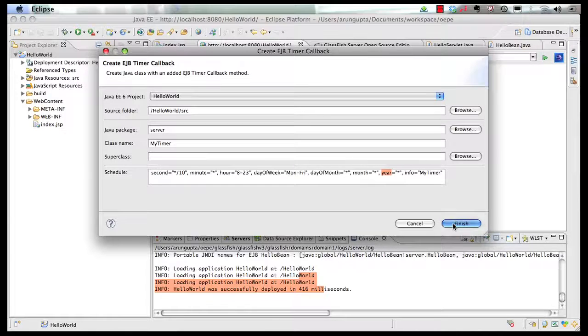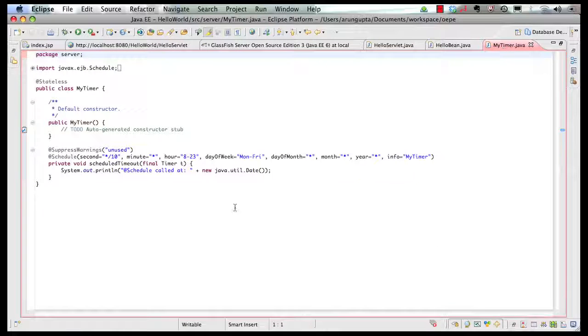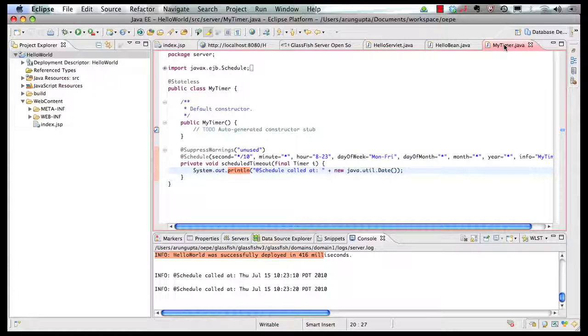And we click on finish, and this shows our MyTimer class being generated. It's a stateless Enterprise Java Bean. You've got a method over here with the @Schedule annotation, and all the cron syntax that we talked about is added over here. As a result, when this bean gets deployed, this method body is executed every 10 seconds. So if I minimize the class again, you can see that the class was automatically deployed and the event is already firing. So that's pretty cool.